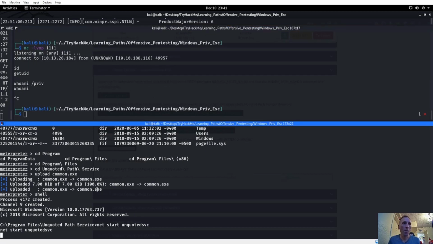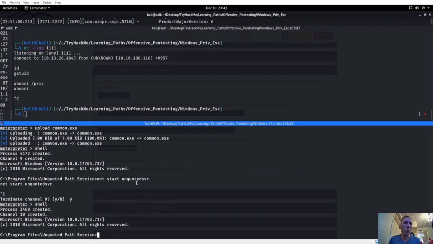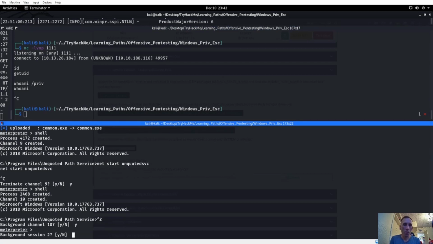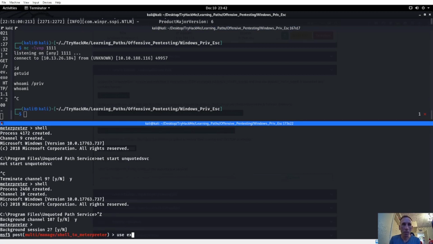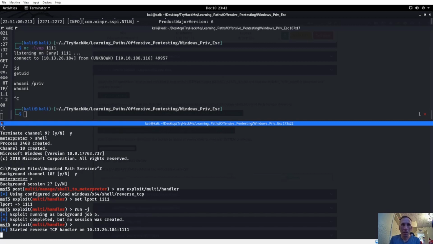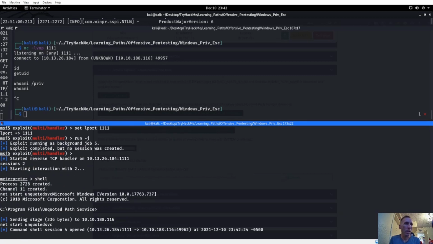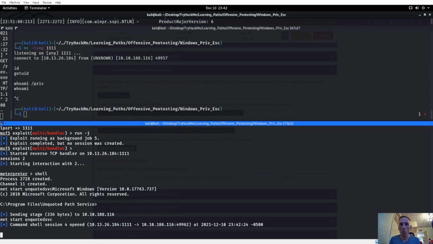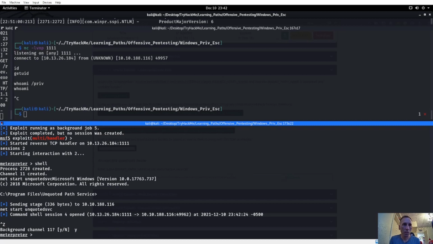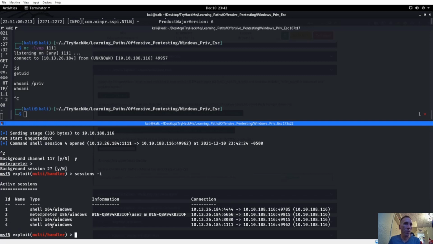Let's go ahead and stop that shell and get back into a shell. Actually, Control Z, yes. Control Z, yes. Let's do a use exploit/multi/handler. At least we know that we do get that callback. Set our LPORT to 1111. We'll run -j that. Sessions 2, shell, and start that guy up. So Control Z, that started up. Control Z, yes. And we have a sessions -i, and we do have a session 4.